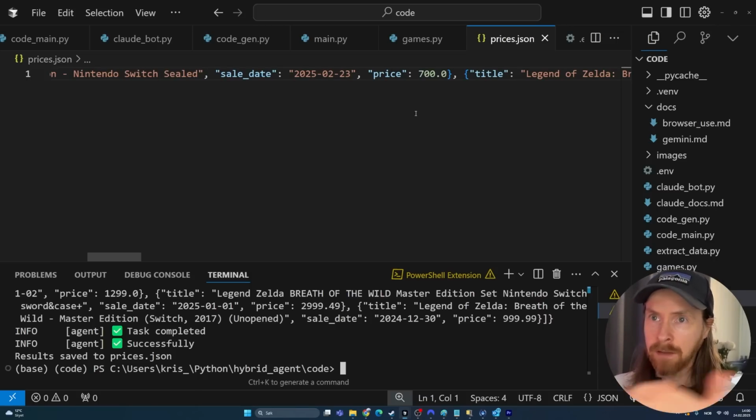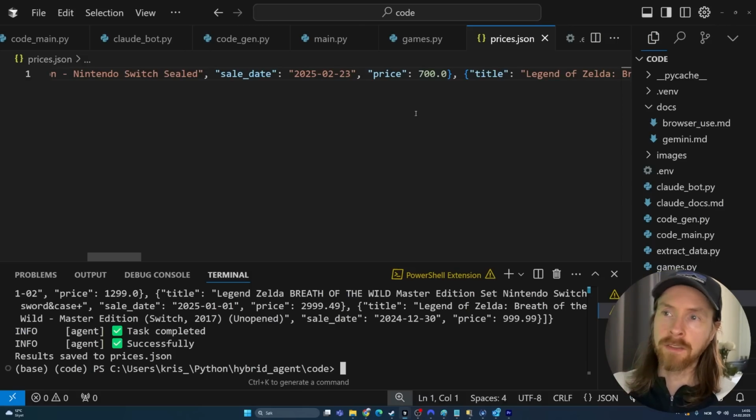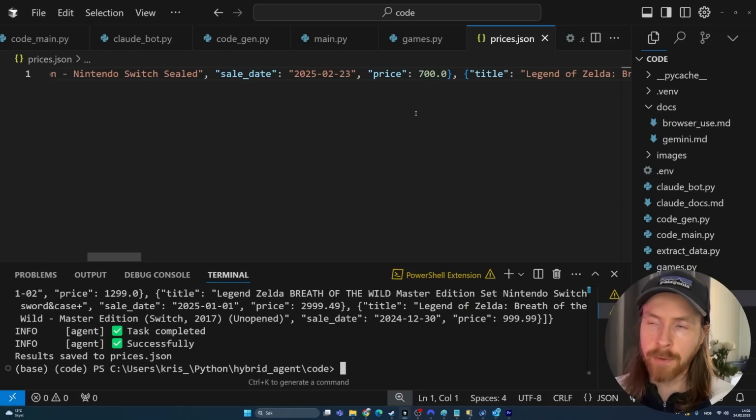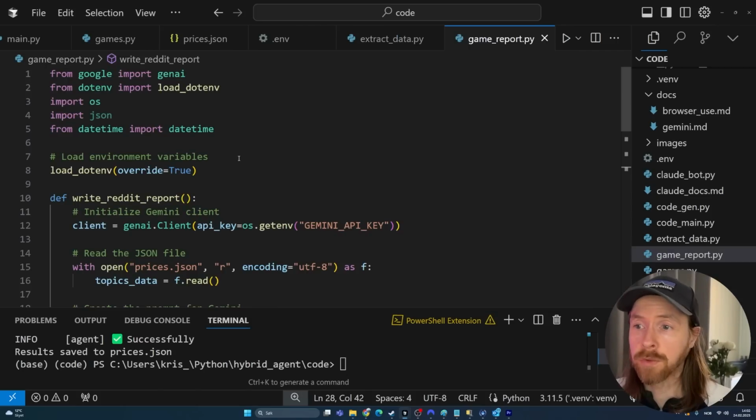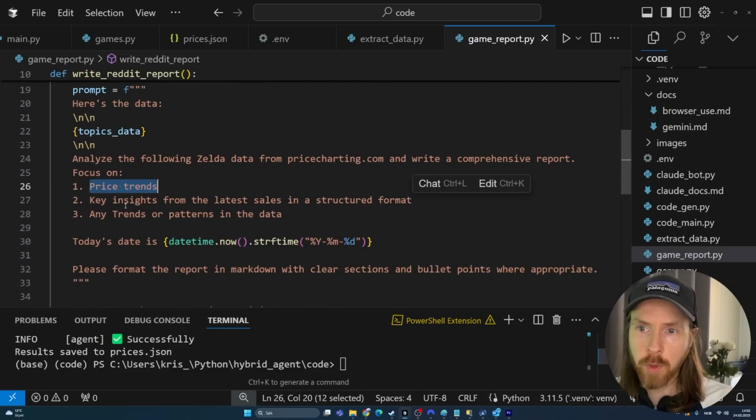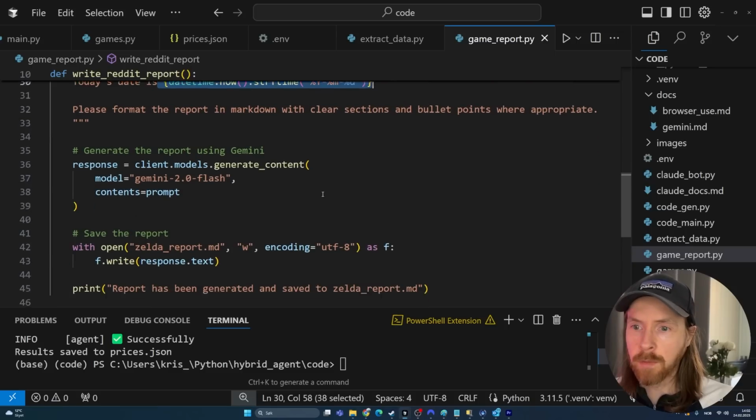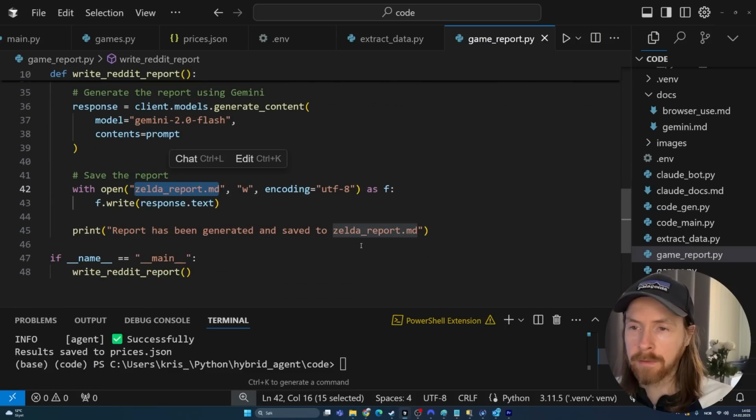Now I can take the data we have collected here and spin up a simple Python code. I can do that just off screen, and I can get a nice report on this. So let me write the code for that, run it through, and then we can check how it looks after we ran this data through some other AI model. Okay, so we just wrote a simple code. We loaded in our Gemini API, we fed in our data, and we asked it to write a report: price trends, key insights, any trends. We have today's date, write the report in Markdown, feed in the report, save it to a Zelda report, and write it.